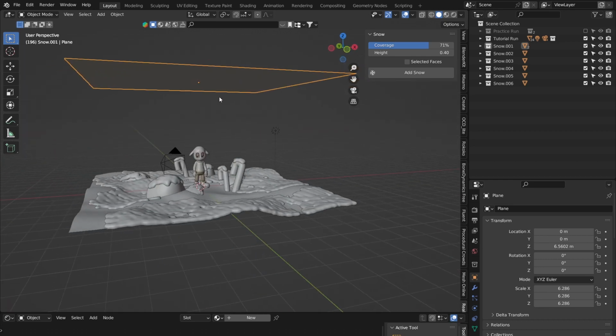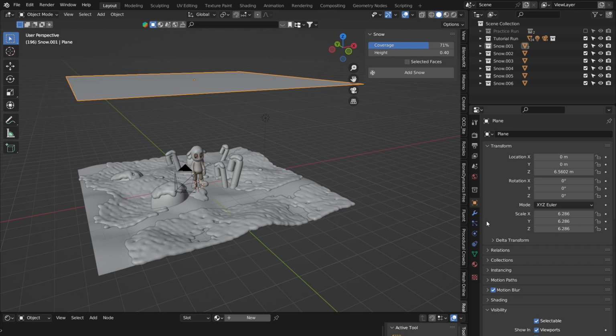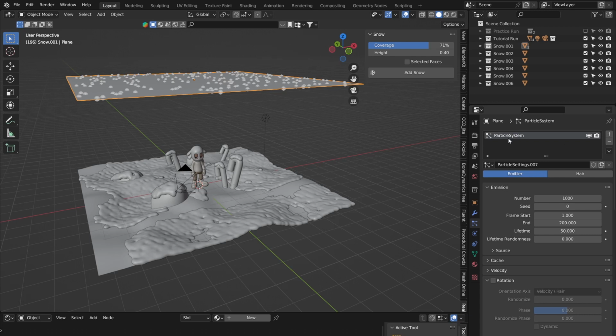So the way to do this is to select that plane, and go over on the right-hand side, come down to Physics, which is below the little blue wrench, which is this little node looking thing. And then just add a new one. So over here on this little plus side, just add a particle system.